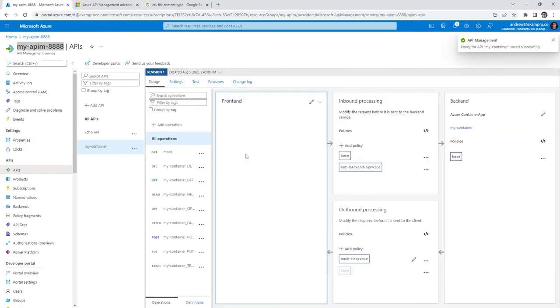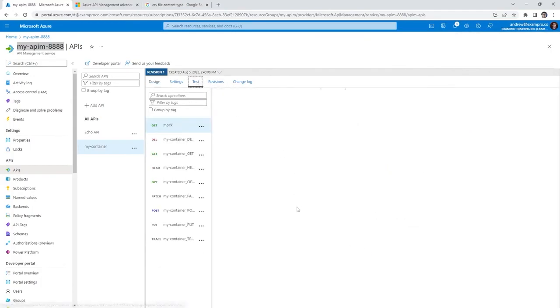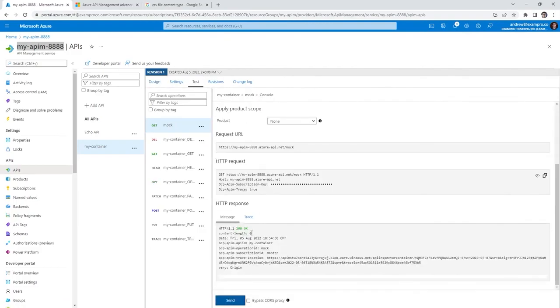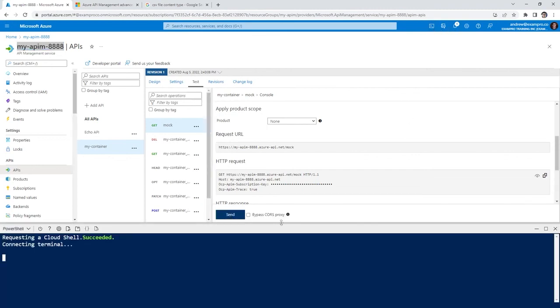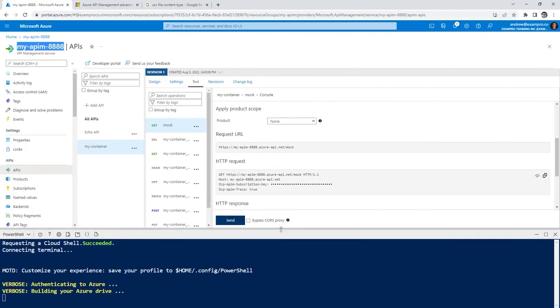And so now, if we were to go to this mock request, test it, and send it, let's see what we get back. Okay, it says 200 mock, and it doesn't complain about the content type, but let's just do this up in Cloud Shell to make sure that we know what we're doing. We were doing that before, so we're going to do it again.